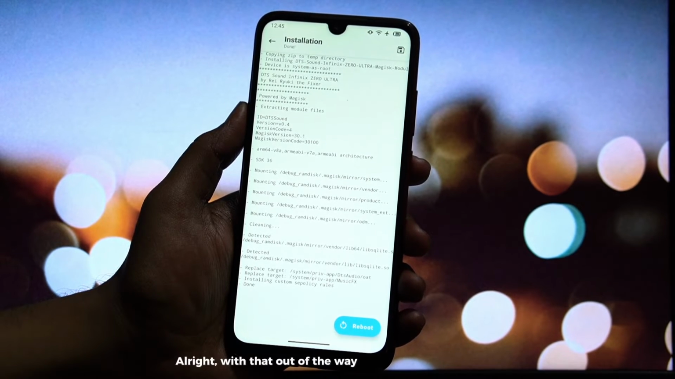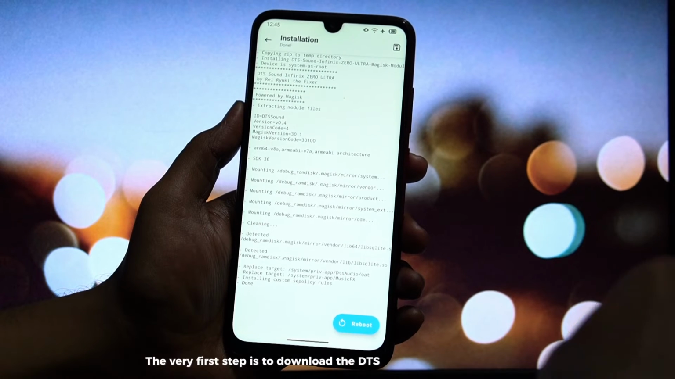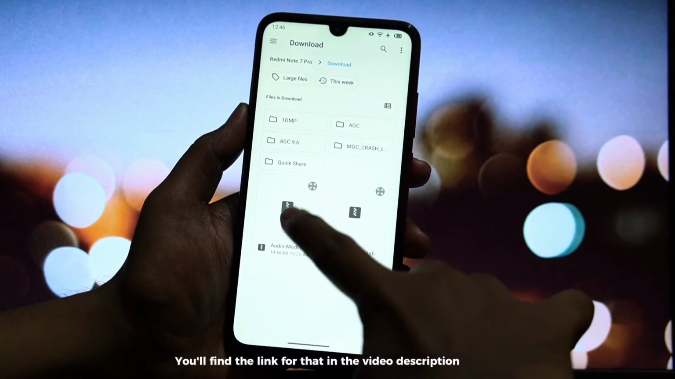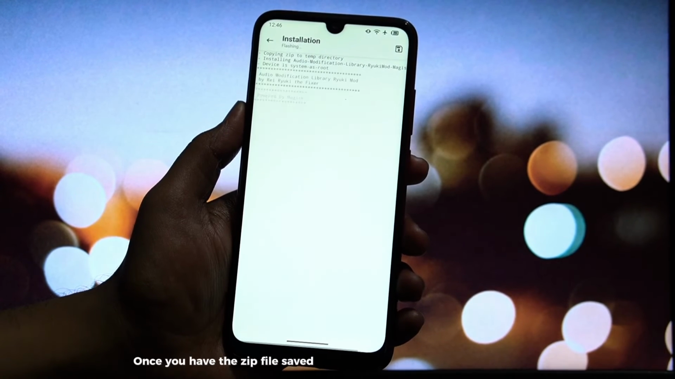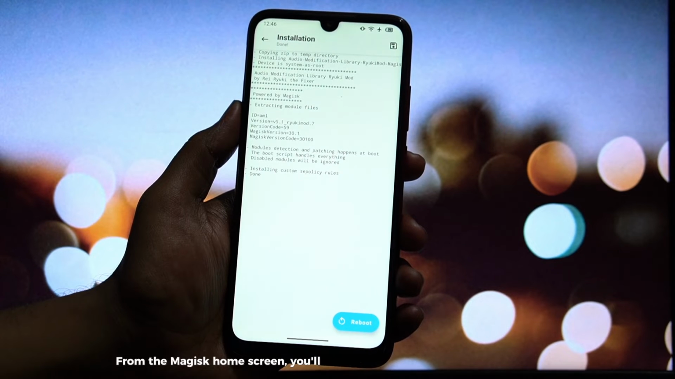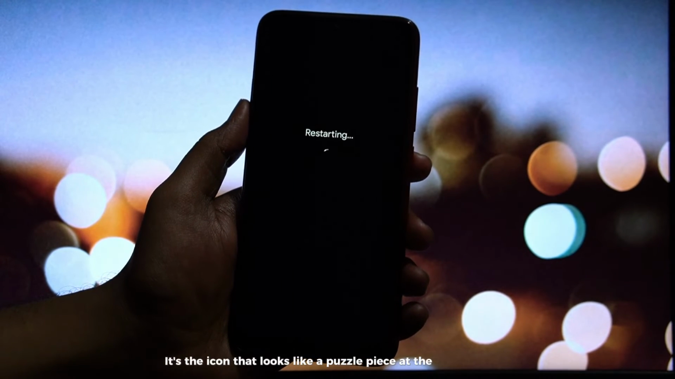If you check all those boxes, you are ready to go. Alright, with that out of the way, let's get our hands dirty. The very first step is to download the DTS Sound Magisk module file. You'll find the link for that in the video description below. Once you have the zip file saved on your phone, open up the Magisk app. From the Magisk home screen, you'll want to head over to the Modules section. It's the icon that looks like a puzzle piece at the bottom right.